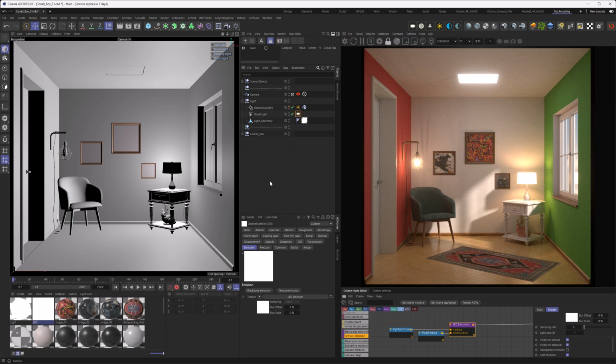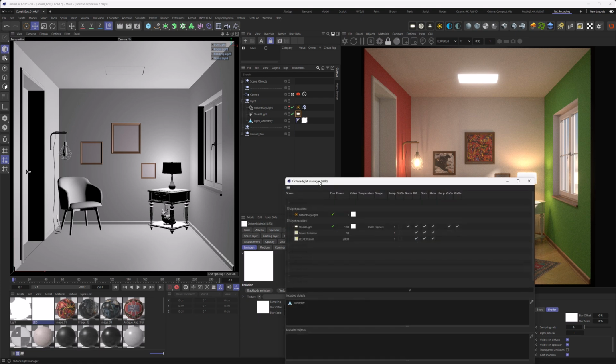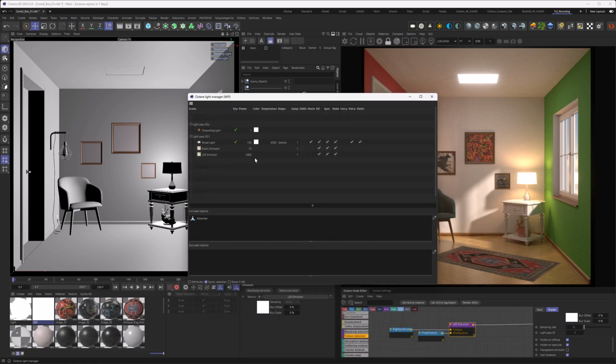So I have it right here and it's called the Light Manager. Now I didn't find the Light Manager anywhere in the Octane menu, so what you have to do is go to Shift C and search for it here. So let's open it from here. Here we go. And you can see we have all our emissive objects listed here, including the light and also the nodes we have in our scene.